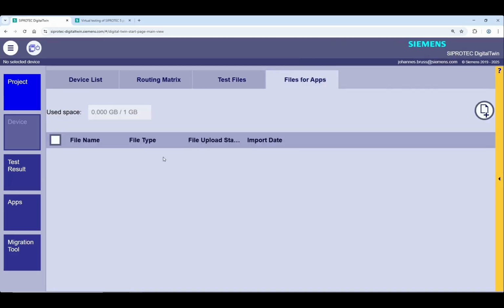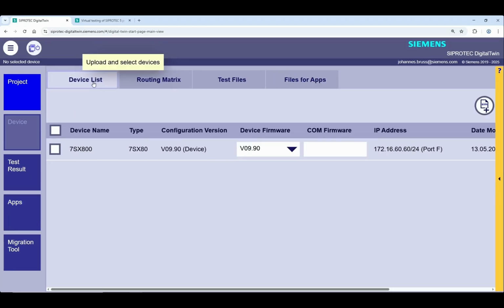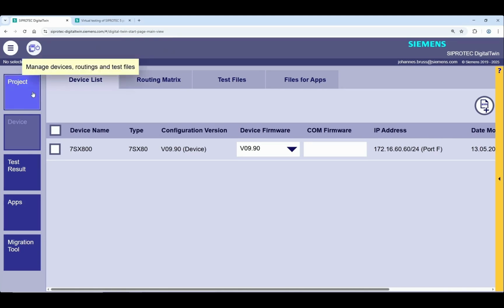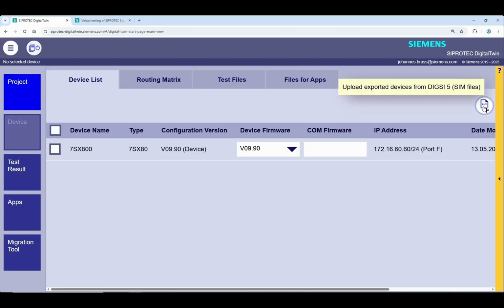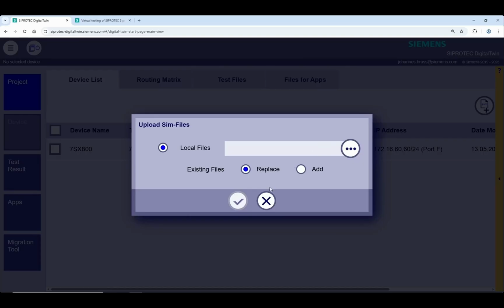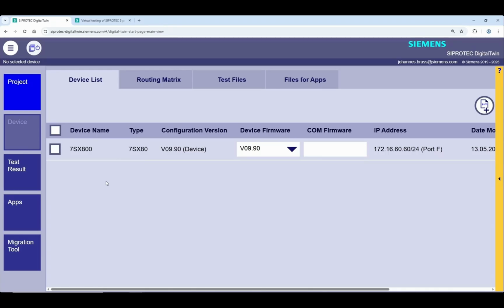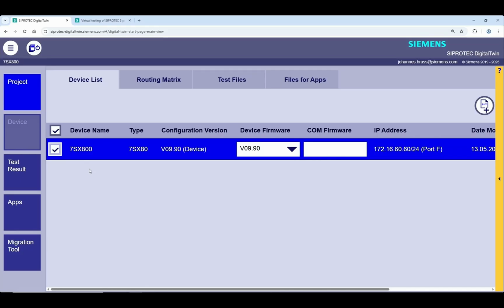And we can add some files to be used on the different apps that I'll show you later. But let's go in a simple way. If you would like just to run this device, you just need to come here in Project, Device List, select the option to upload the sim file, select the file to be uploaded, replace or add, you can decide, and the file will be here. For simple cases, you just need to select the device that you would like to simulate and start the simulation.